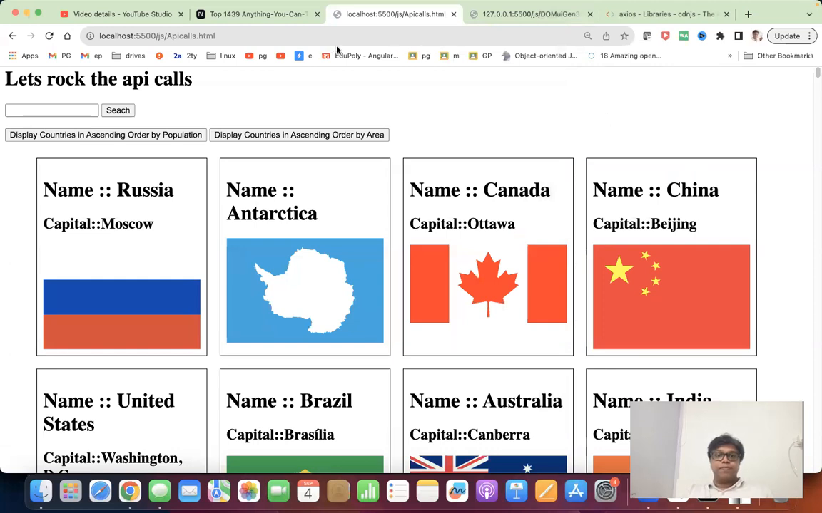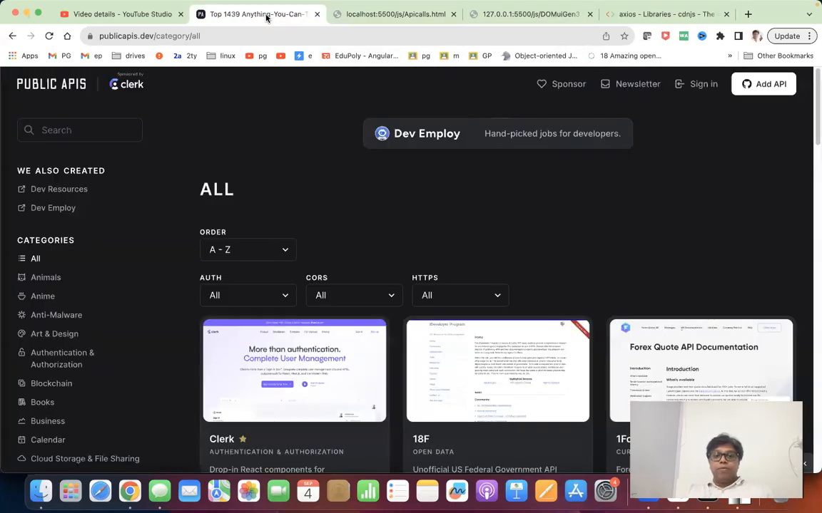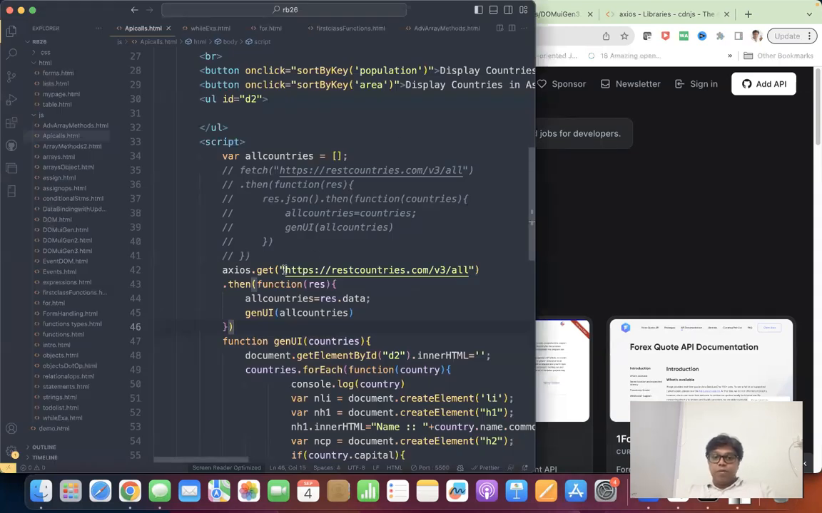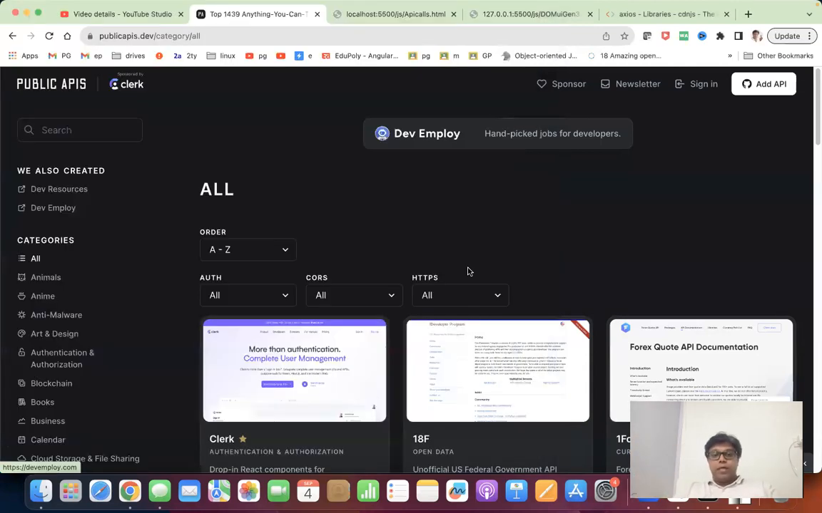Apart from the REST Countries API, apart from this URL, there are thousands of URLs, maybe even crores of URLs, which are providing data for us. So you can make use of that data and display it. How can I do that? Let us see.